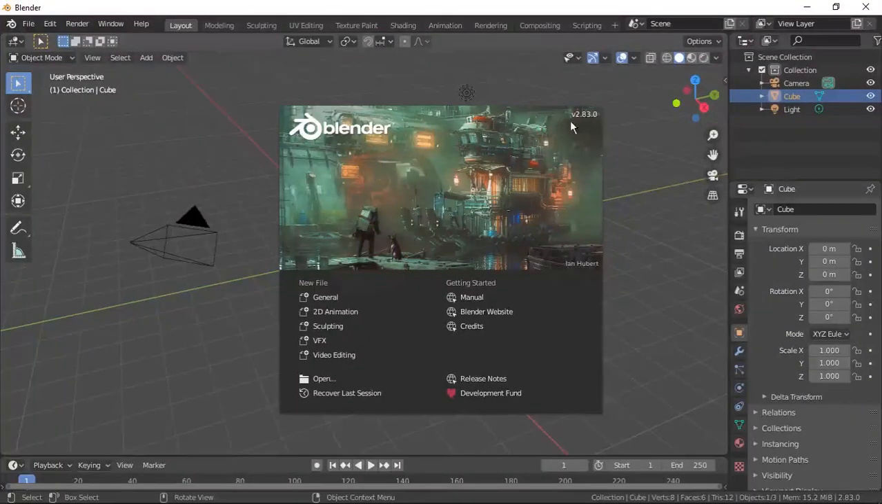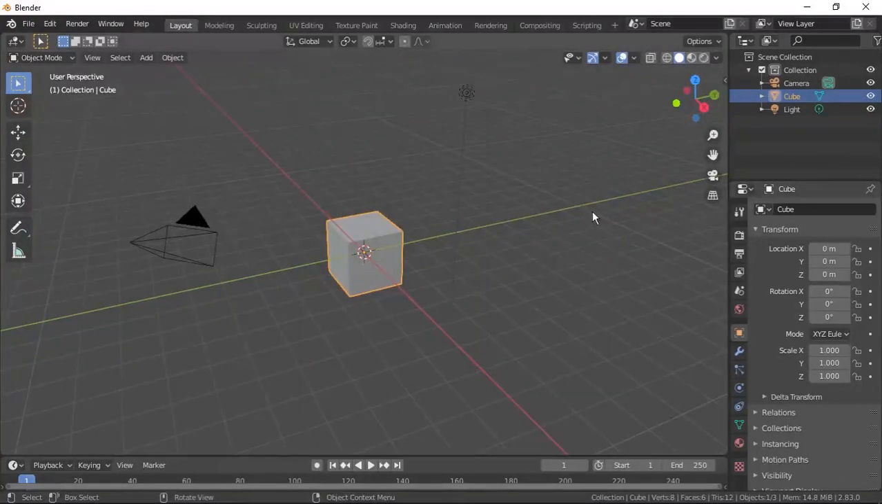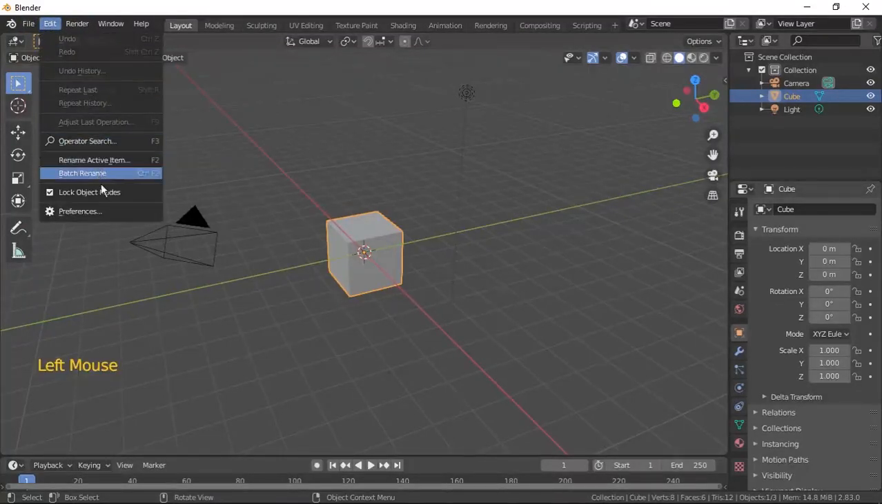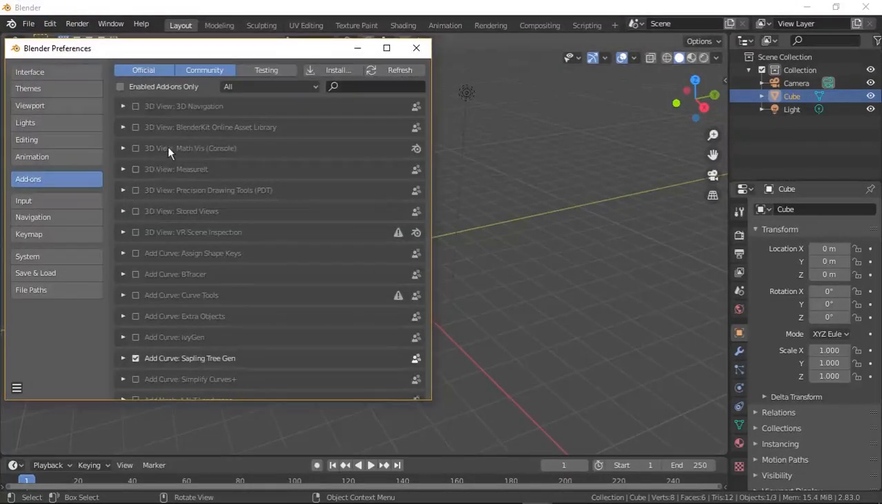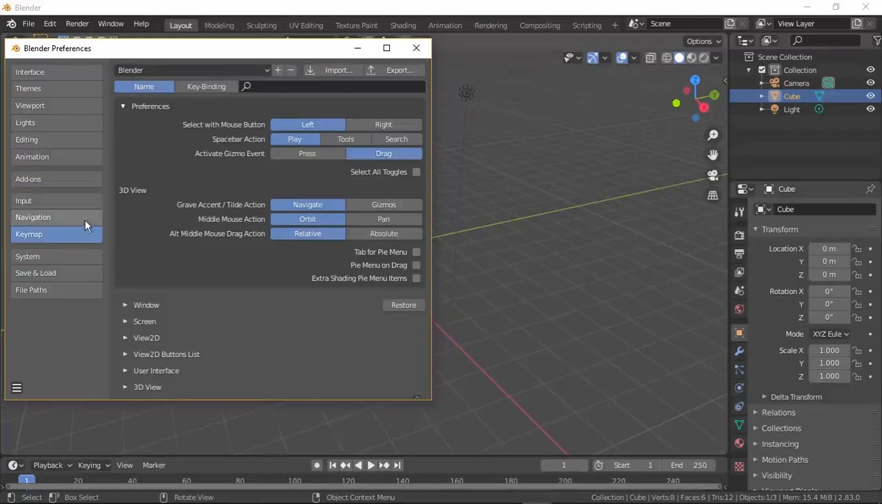Before you begin this tutorial, I assume you are using the latest version of Blender at the time of this recording, which is Blender 2.83. With Blender's latest changes, you can now reassign your mouse button. I recommend navigating to the Preferences, and in the Keymap menu, change the selection with mouse button to left.